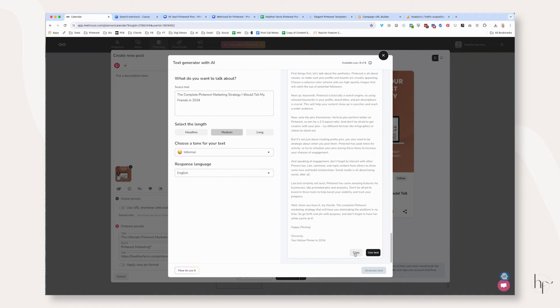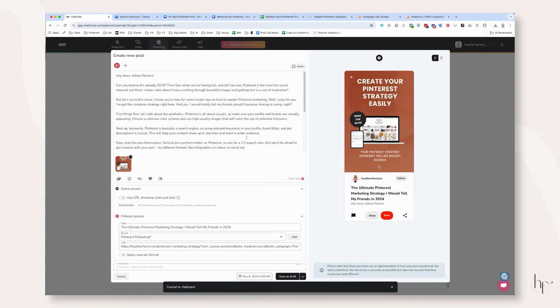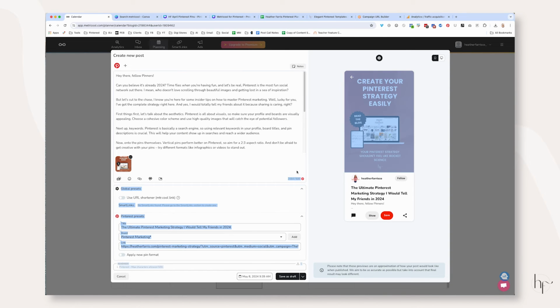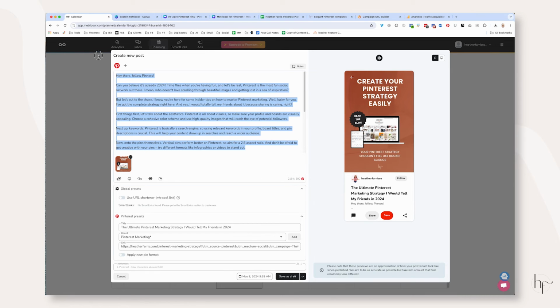Now, if you do want to use that text, then you would just click use text and it's going to insert it. Obviously, that's 2,000 characters. Pinterest only allows 500, so you would need to edit this down and make it fit for the Pinterest platform.